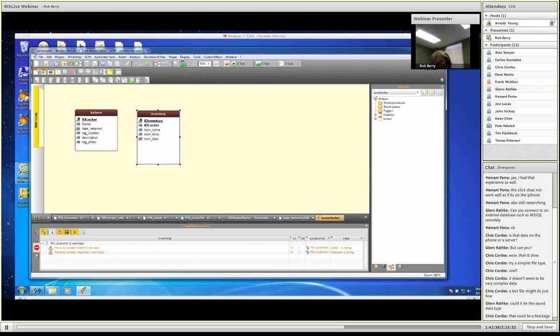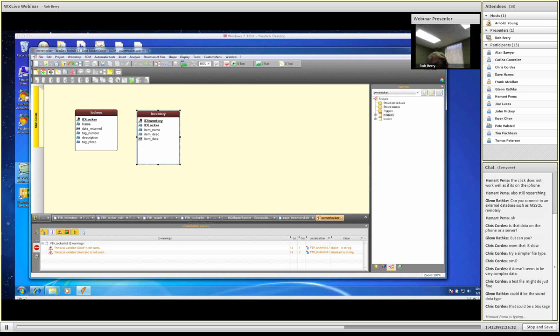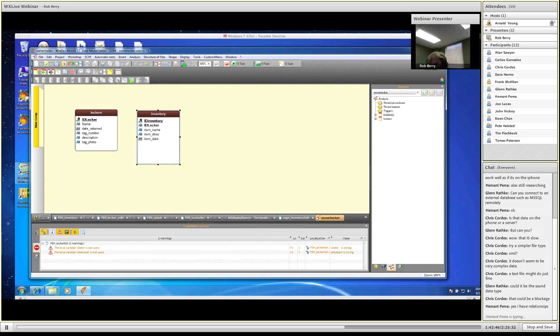Hammett, did you do that? Did you put a relationship in your database, or was it a one table thing? Yeah, it could be a blockage of another kind. He says he has relationships too, though.